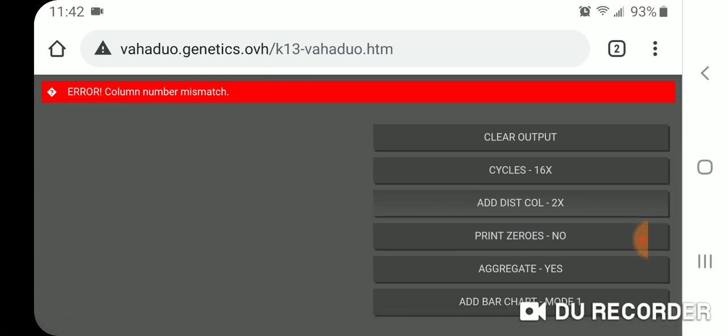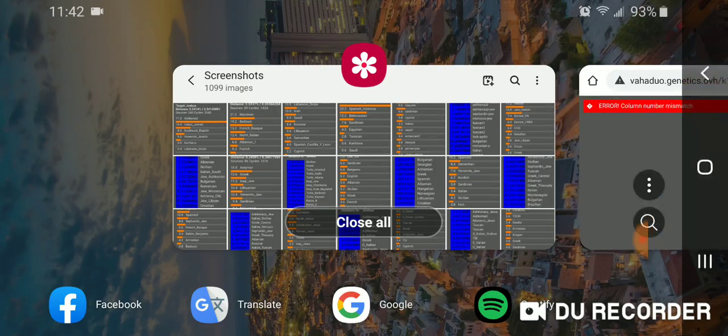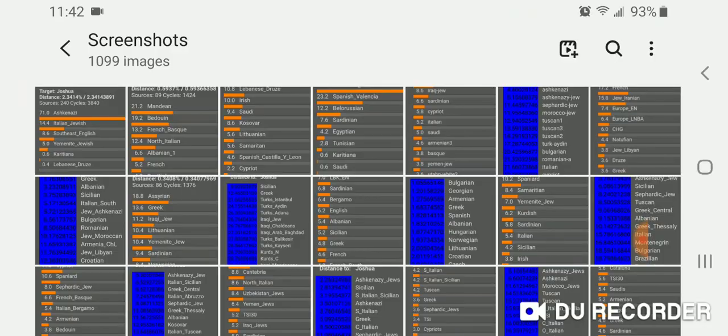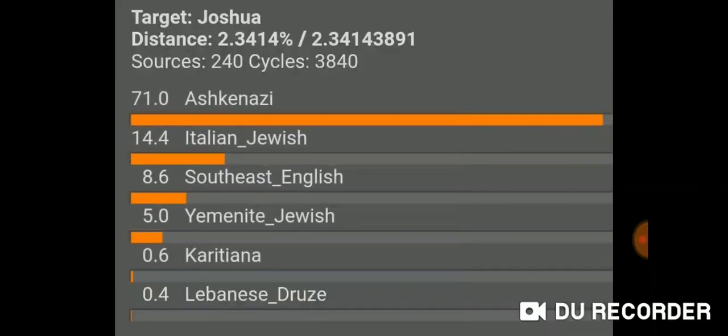I'm just going to show you my results really quick, and then I'll end the video. I'll show you my results for Eurogenes K13. These are the population values for my results. You can see 240 sources, 240 reference populations. I did 16 times, so that's 3,840 cycles: 71% Ashkenazi, 14.4 Italian Jewish, 8.6 Southeast English, 5.0 Yemenite Jewish, 0.6 Karatiana, 0.4 Lebanese Druze.